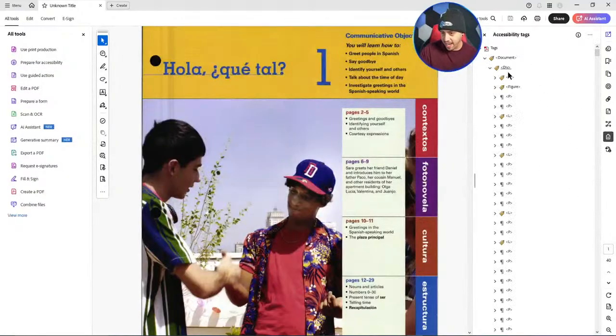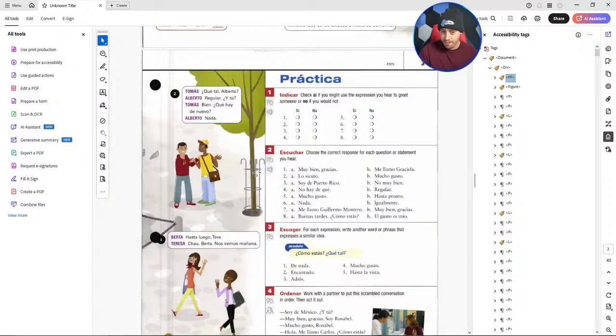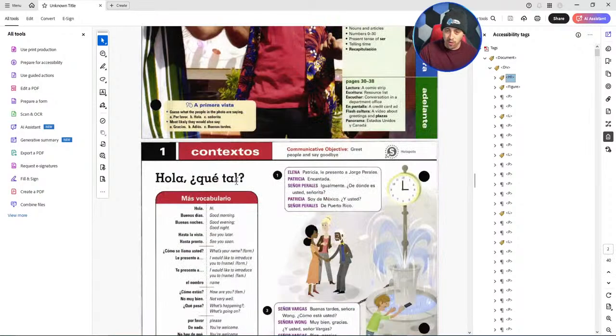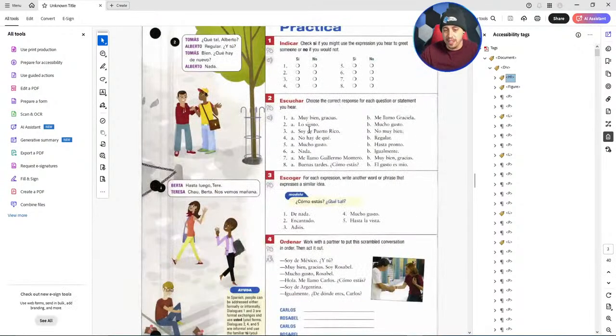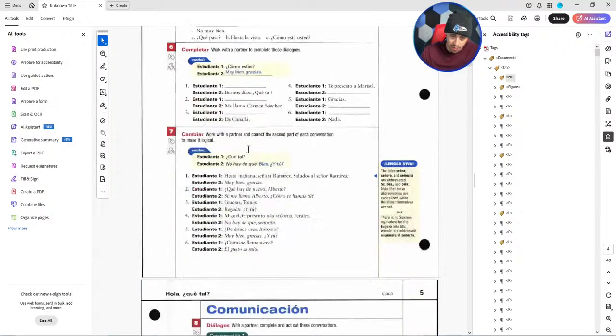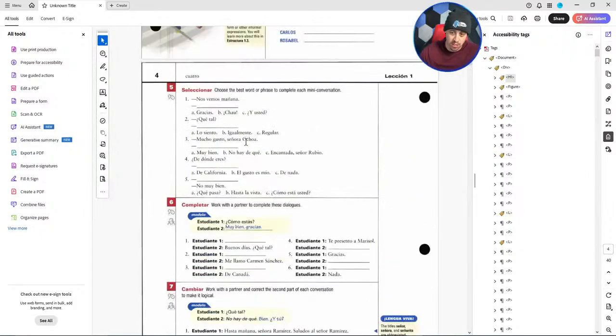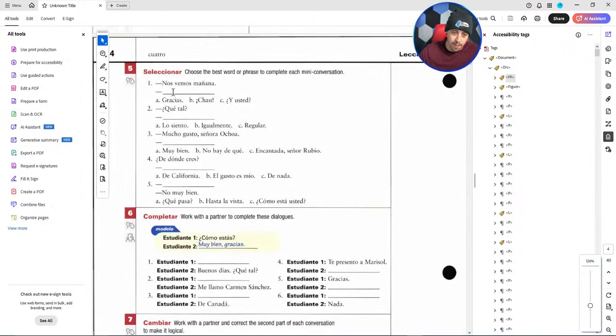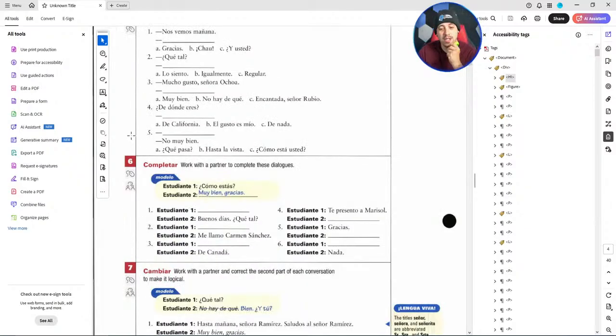So if I go back into the tags panel now, we at least have our 40-page document here. So now there's no reason for me to split it up because chances are I'm just going to artifact most of this content of the activity pages. Oh my gosh. Look at this page. Choose the best word or phrase to complete each mini conversation. It's just like this book is 100% designed not to be accessible.